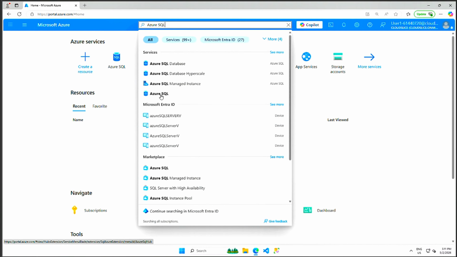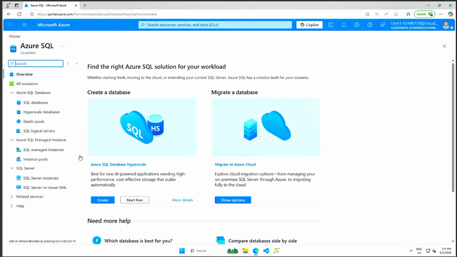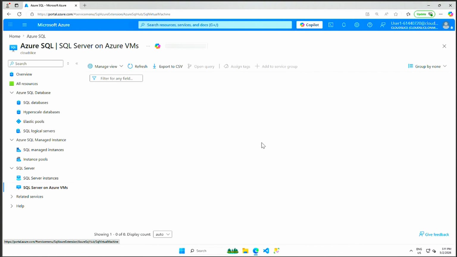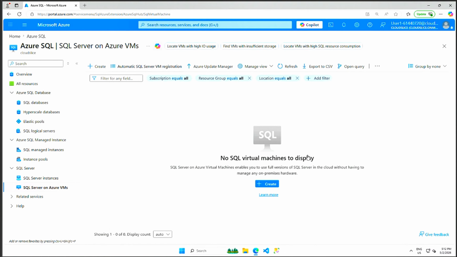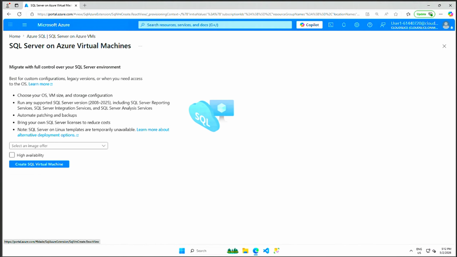Select the Azure SQL option, and then if you expand, you can see under the SQL Server section, SQL Server on Azure VMs. So click on that option available, and now here click to create that one, and down here you can see the image.